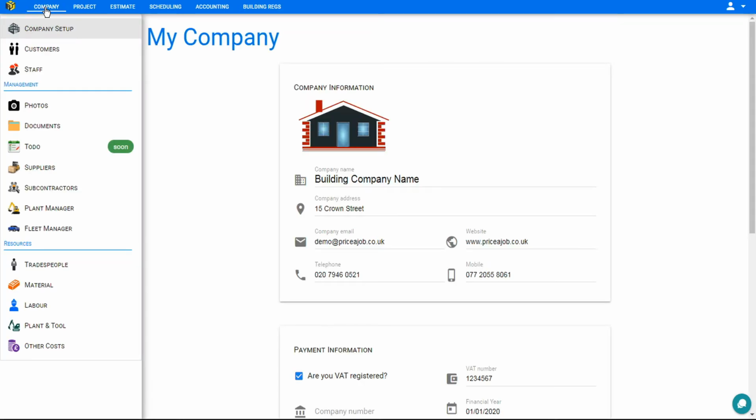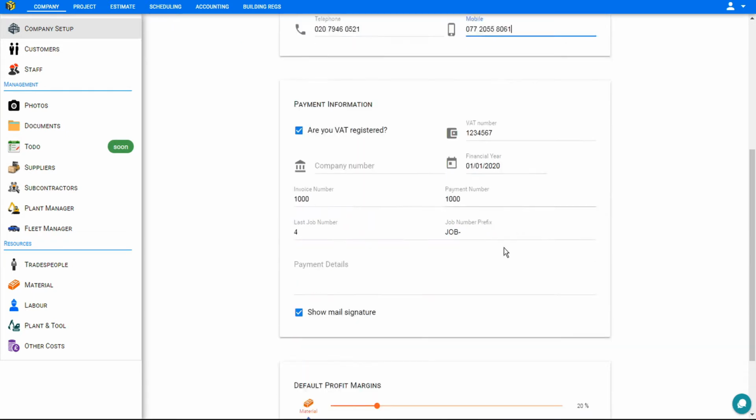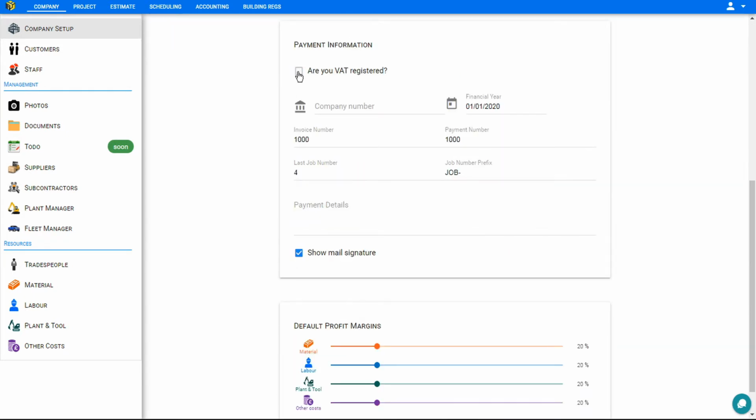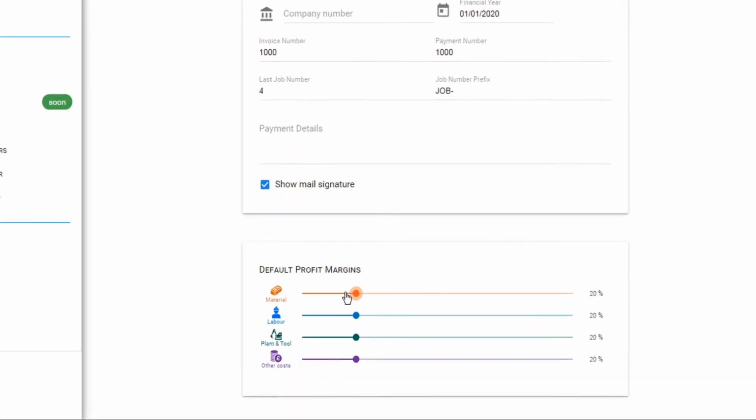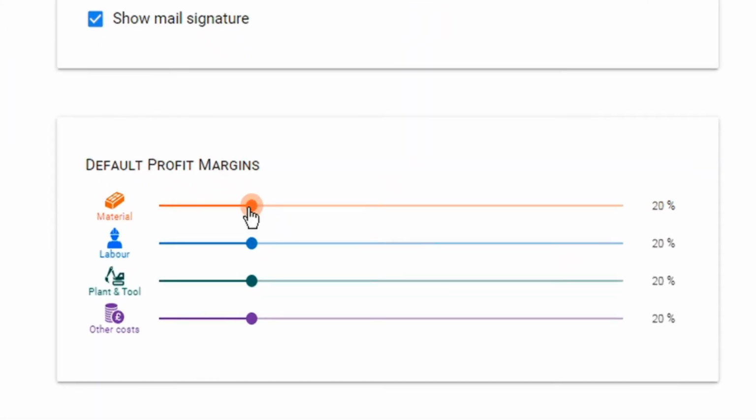Under the Company header menu, we have a variety of options starting with Company Setup. Here you can customize with your own company logo, company name, address, email, website, and telephone contact info. Below, you can select whether you are VAT registered, and if so, input your VAT number. Below, you can set your default profit margins, either by adjusting the slider or by inputting a direct value. These default profit margins will be copied to all future projects.